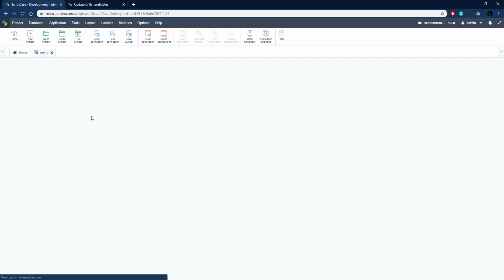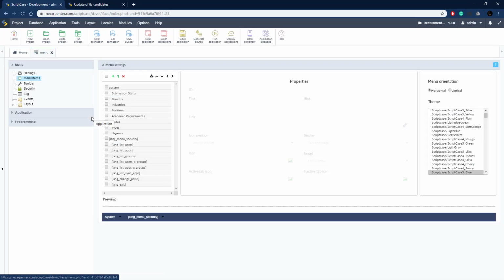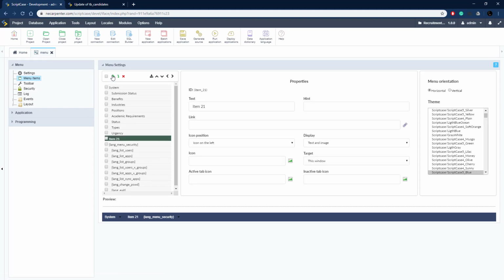Now let's add these items to our menu. So let's go and edit our menu. We've got our system and security menus already set up. We're going to put another option right before that. So I added a new option with the addition symbol. Let's move it up there and let's name this one candidates. And that one is just going to be a parent menu item.